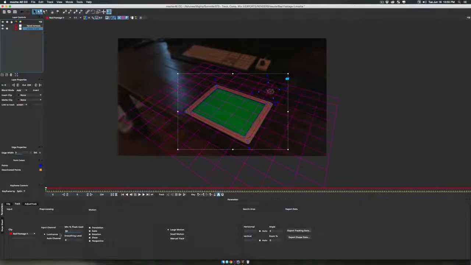So we've got the 90% pixels and perspective mode turned on. Let's go ahead and see what we get.